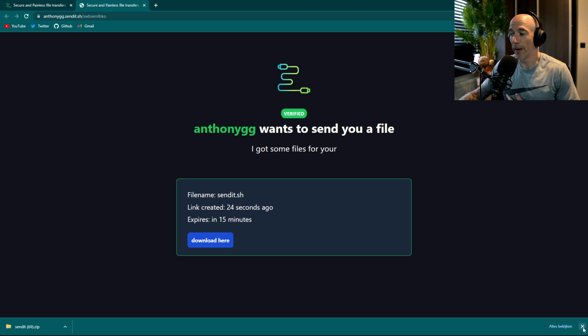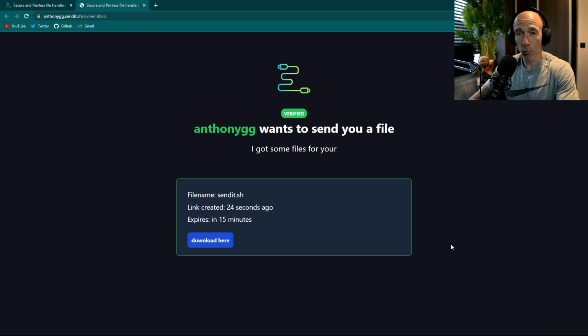Later on in the future, you will also have the ability to send it directly to an email address. It's something that I'm going to implement later on. So you can say sendit.sh, and then do, for example, mail to foo@bar.com, and the link will be sent directly to that email address.